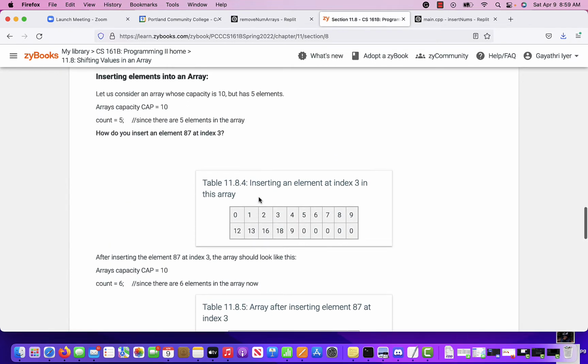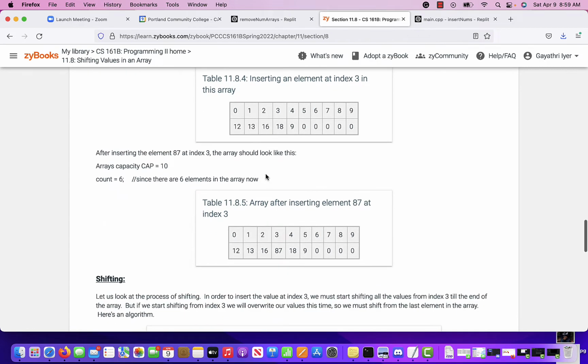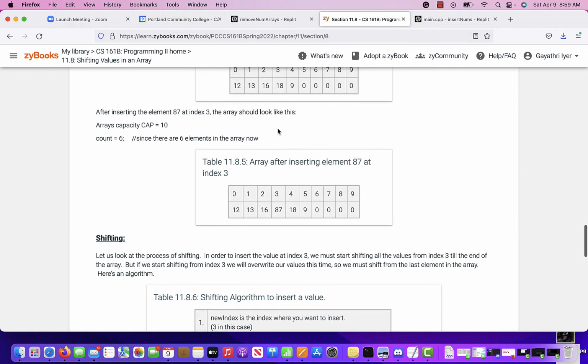So this is in zyBooks, and it talks about how to insert given a list and given a number. So we have a list, and how do I insert an element at index 3? Index 3 already has a number, 18. I don't want to overwrite that number. What I want to do is, when the operation is finished, I want the list to look like this.